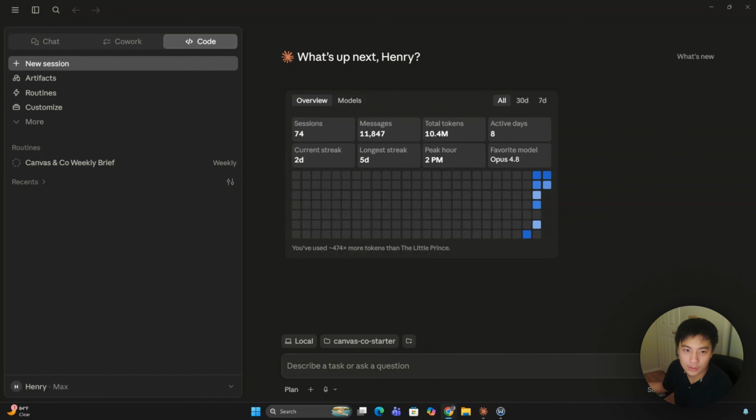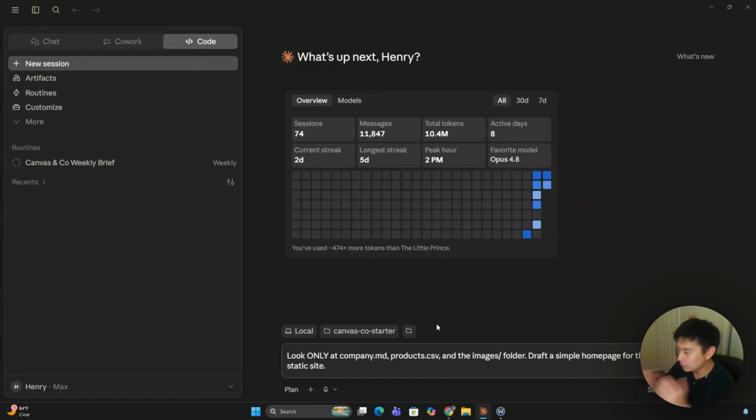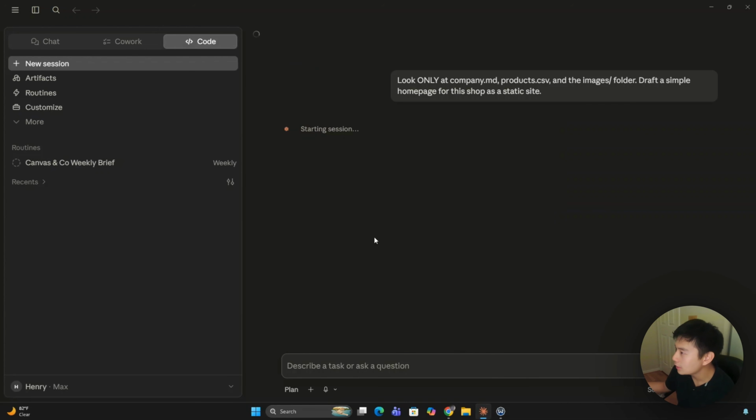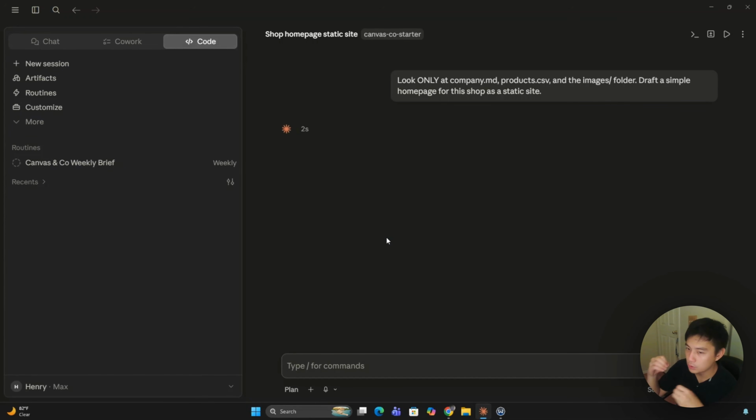So, for example, I'm going to go over to my plan mode and ask it a question. I'm going to go to my worksheet guide and copy and paste this prompt. Inside my Canvas co-starter, it has all of these different files that you see over there. What I'm telling it is I wanted to draft a simple homepage for the shop as a static site. I'm just going to click enter, and you're going to see that it is not going to do any action. It's basically just going to do exploration and some planning.